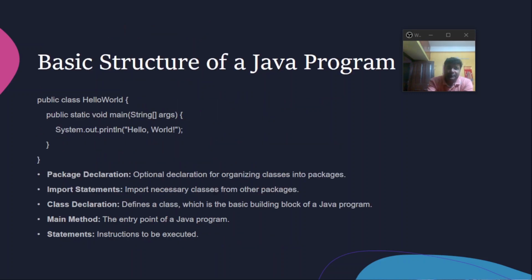Okay, and then the basic structure of a Java program. This is the main structure: public class HelloWorld. HelloWorld is the class name, and the class type is public. In this class, public static void main function, and after that System.out.println Hello World. This println function prints the string, the sentence or any other message within the println function.